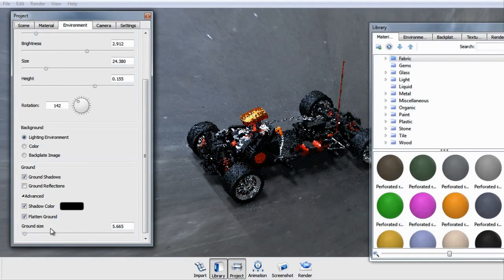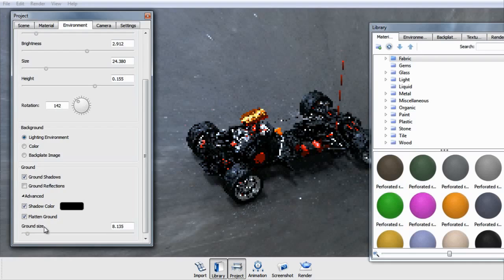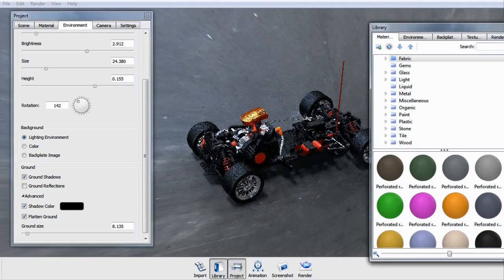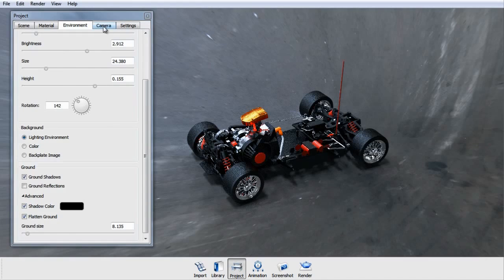Notice as I increase this, that shadow extends out, and I can keep increasing this. What you'll want to do is find the optimal ground size. You want it just large enough to contain your shadow, and preferably no larger than that. That basically helps with displaying a higher quality shadow without using a whole lot of rendering power. So it's an optimization thing.